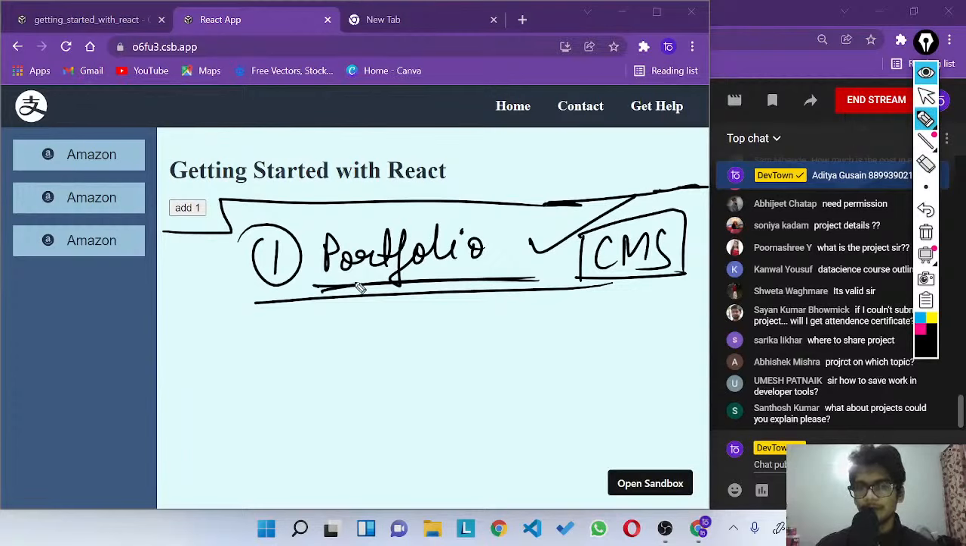And guys, I would prefer that you first create a default portfolio, and then after learning CMS and backend related stuff, add a CMS to it. What is CMS, guys? CMS is content management system.